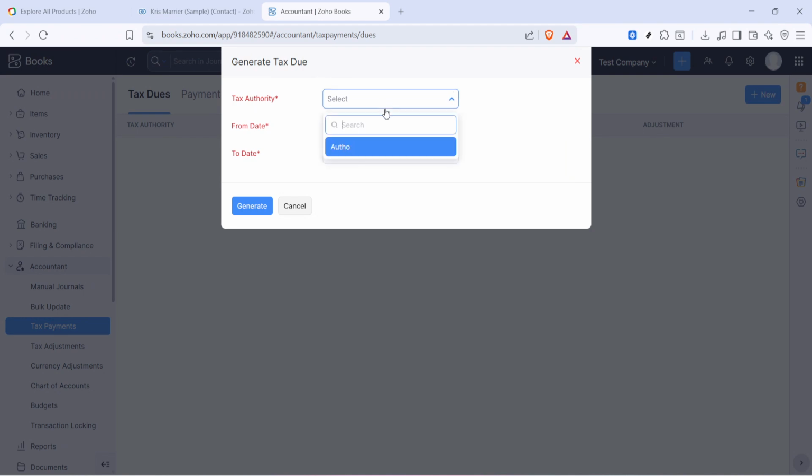Begin by selecting the tax authority. Choose the tax agency you remit to, such as your state or regional authority. If you work with multiple agencies, be sure you pick the correct one, as this determines which liability will be cleared.